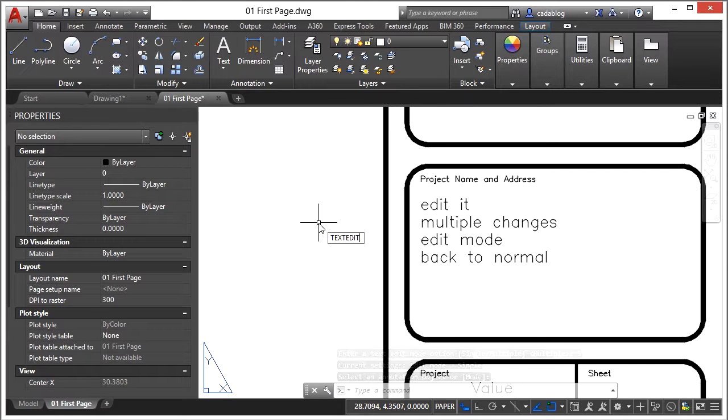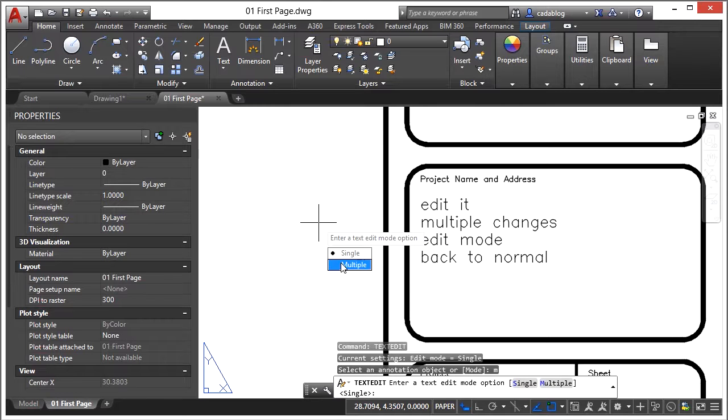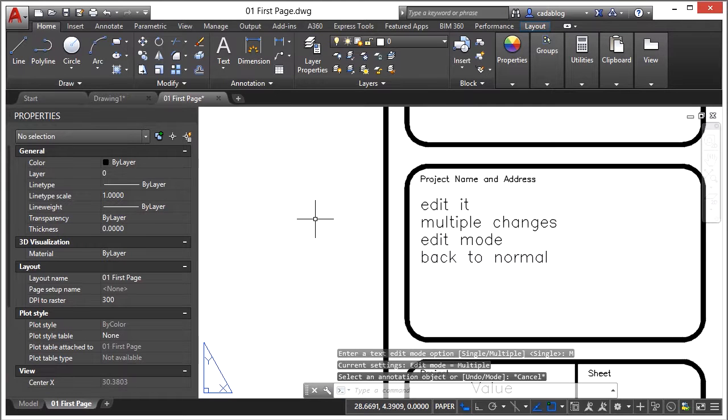And again, in the same way, start the text edit command again, go to mode, and select multiple. So if you edit a lot of text objects, you may want to turn that on. Those are just 3 little things that may or may not pertain to how you use AutoCAD, but for those that would use them, they will be very helpful.